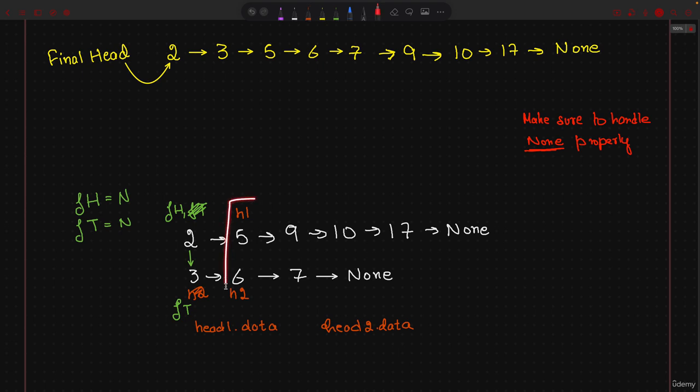Now this time, I'm going to compare 5 and 6. I know that 5 is lower. So this time, let us make our final tail here and join our list like this. I'm not actually breaking any connection. I am not making any new nodes. I am just seeing which nodes need to be connected.